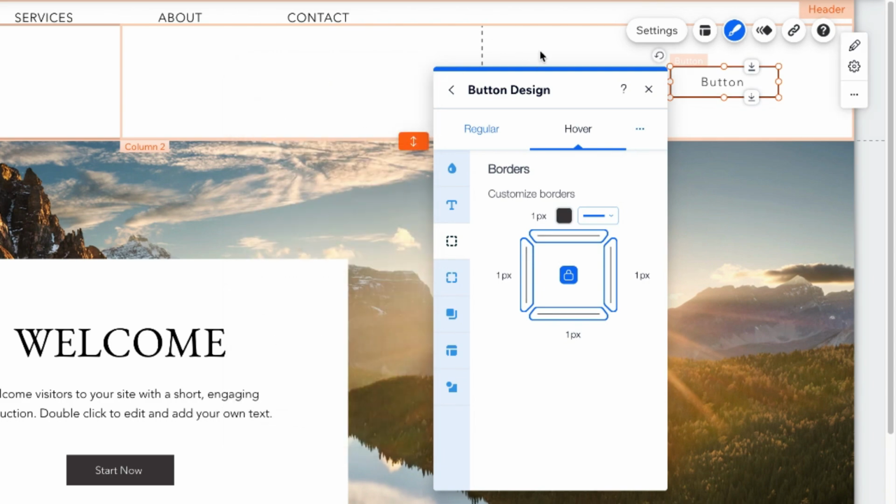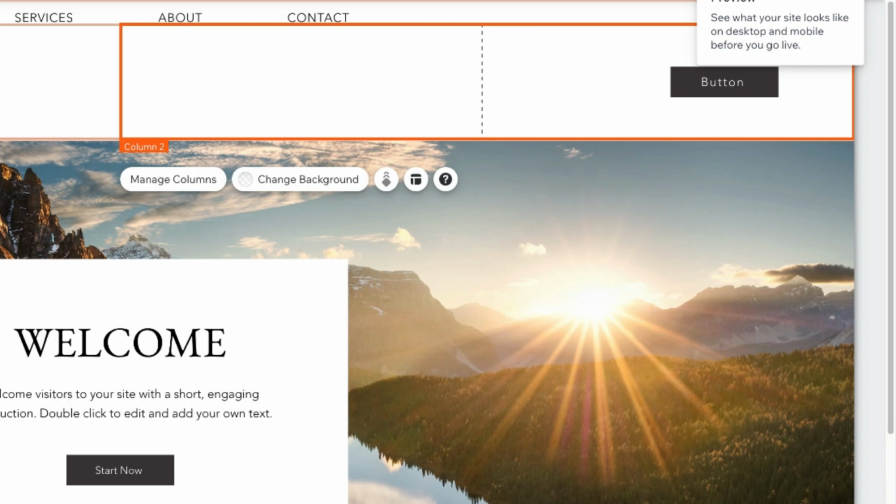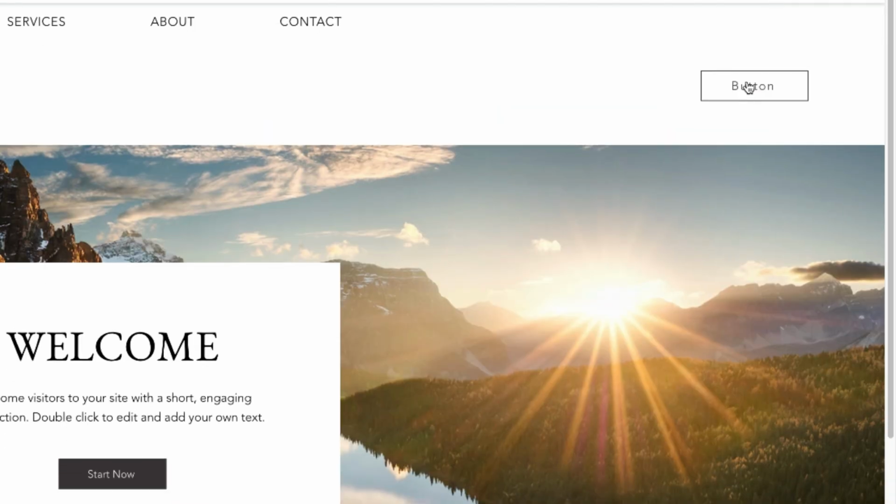And I realize that's kind of subtle. This color matching is a subtle difference, but honestly, it's details like this that will elevate your website and make it look like it was built by a professional, and it will instill confidence in your visitors and customers.